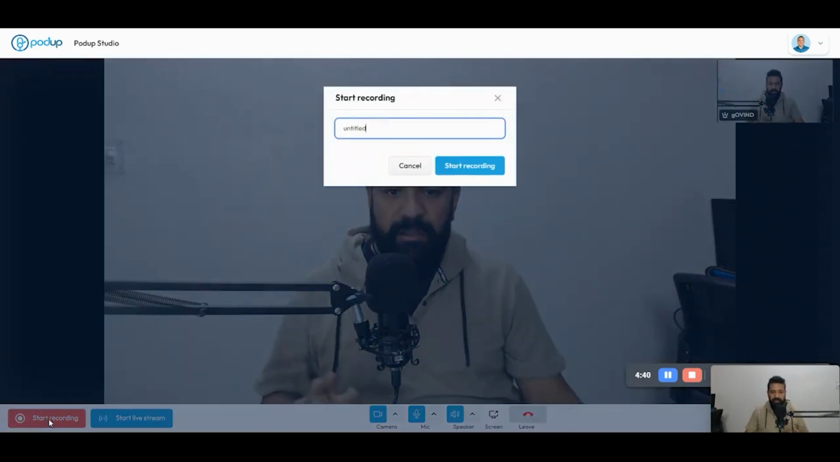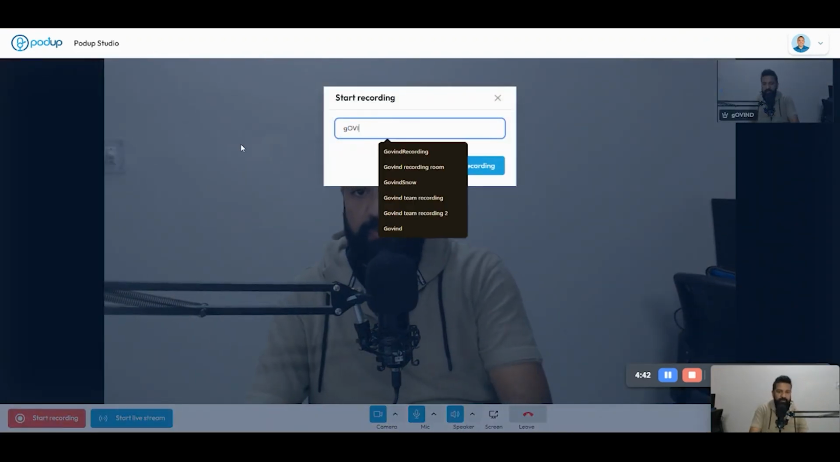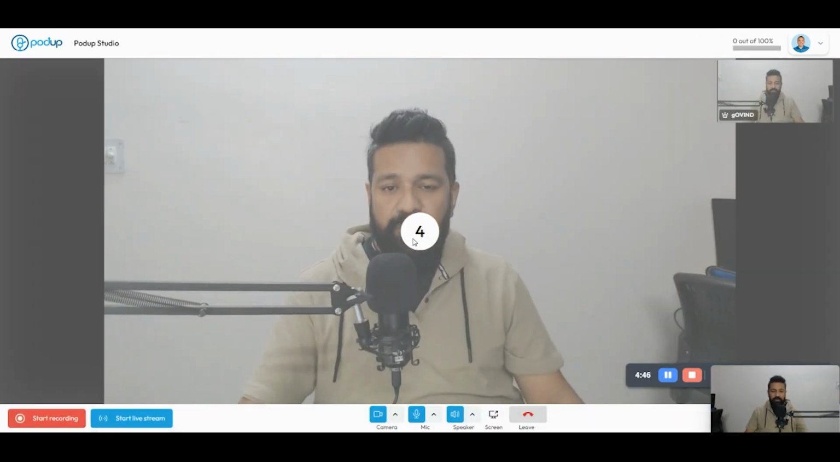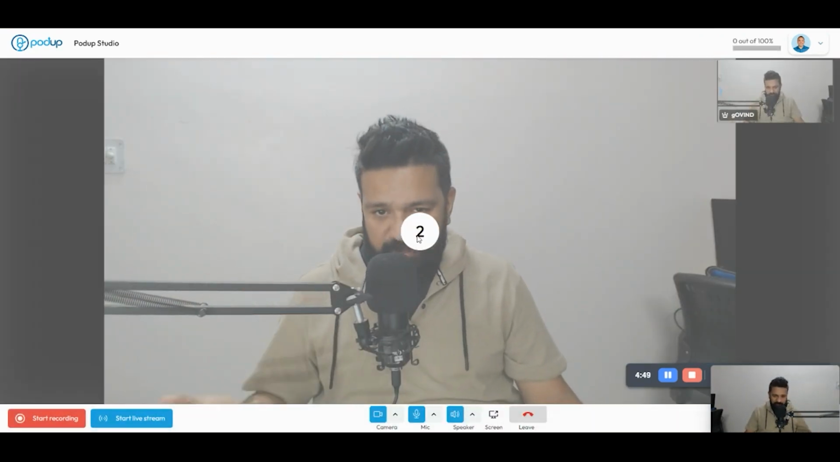So the person will not get confused with a single button, which was earlier used to start and stop recording. So you can start the recording from here. Then it will ask for a name. Let's say Govan. Click on start recording. It will give you a timer. So now you can get prepared like you are going to go live in a couple of seconds.